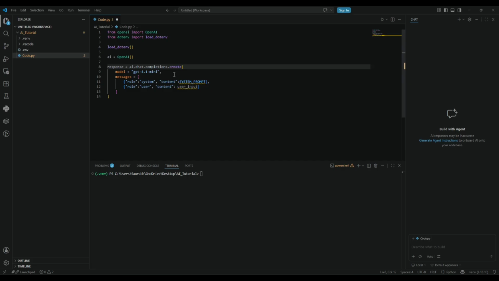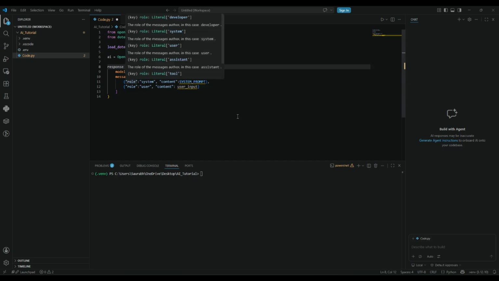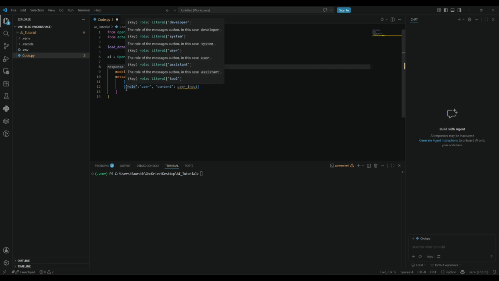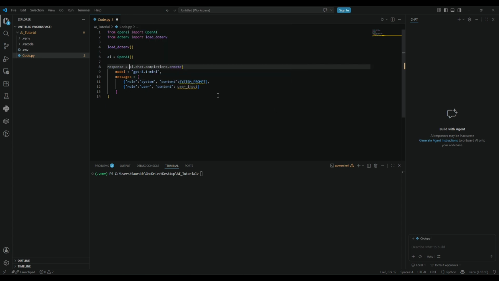Now, what it will do is it will go to OpenAI and select the GPT 4.1 mini model as the LLM model to be used. And we have defined the role for the system, which is basically the LLM. It has to follow a system prompt, which we'll be providing right in the next steps. And it has to use that system prompt to process the user input. Let me just now give the system prompt.